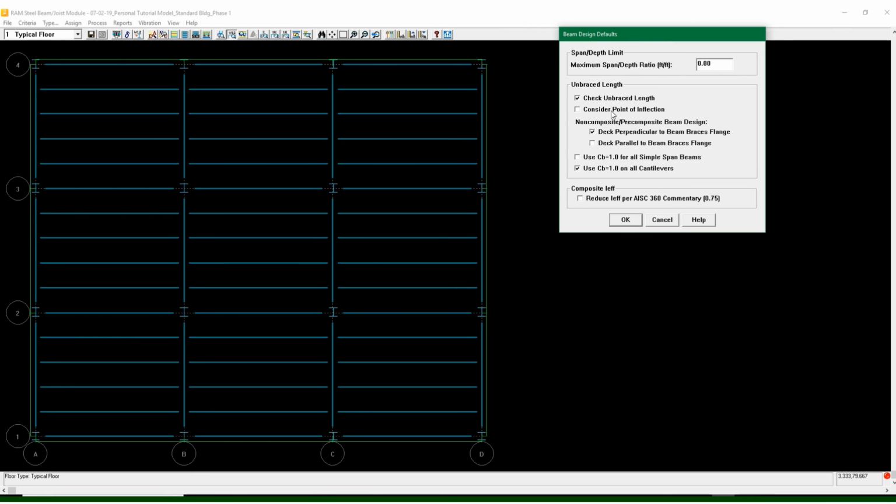So here, this is all I need. I wanted to check the brace length, and I wanted to brace the beams that have the decks framing perpendicular to them. Consider them as fully braced. Okay.